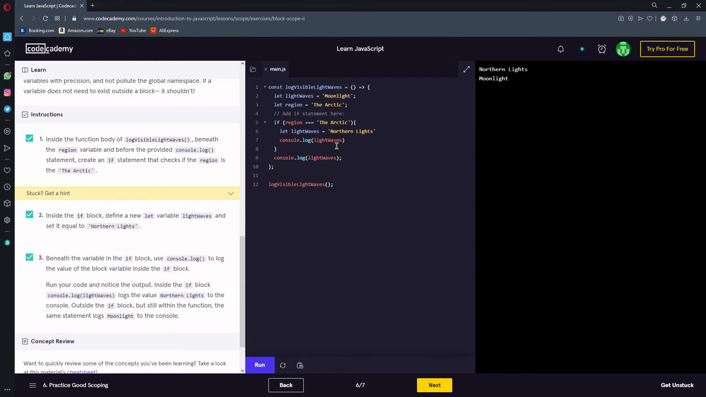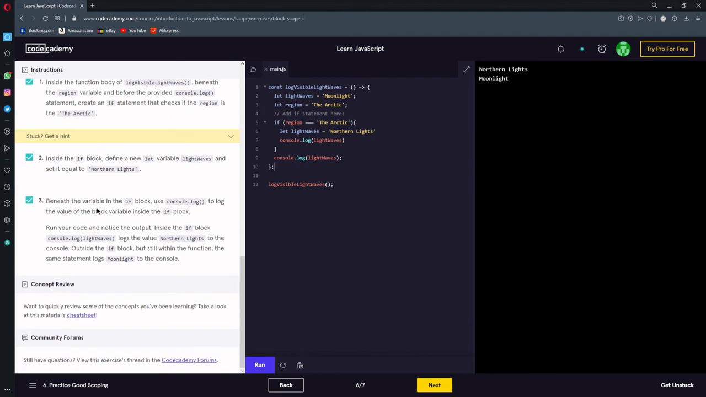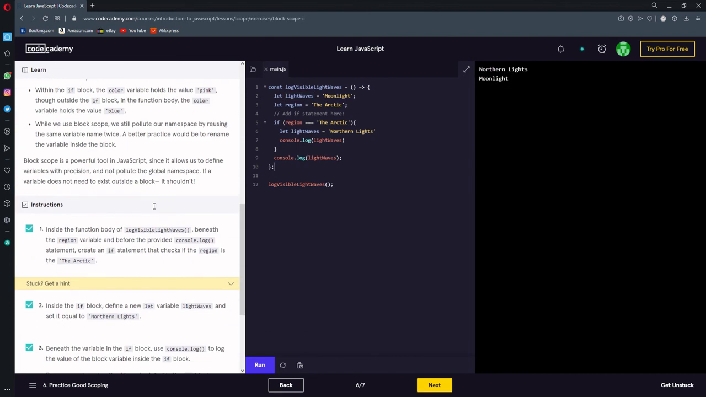So now northern lights comes because the region is equal to the Arctic, therefore this condition is true, and light waves is reassigned to northern lights, and then light waves is printed to the console. And now we come outside the if block and console.log the value of light waves again. But now since we are outside the if block, this light waves value is taken into account, and therefore moonlight comes to the console. So yeah, and that completes this challenge. Now we can go to the next challenge.